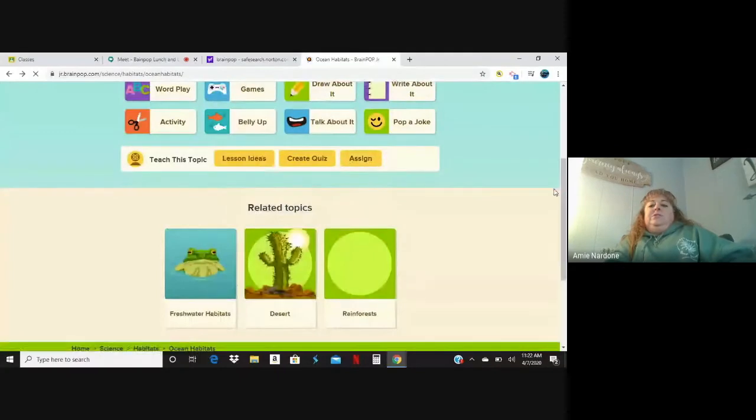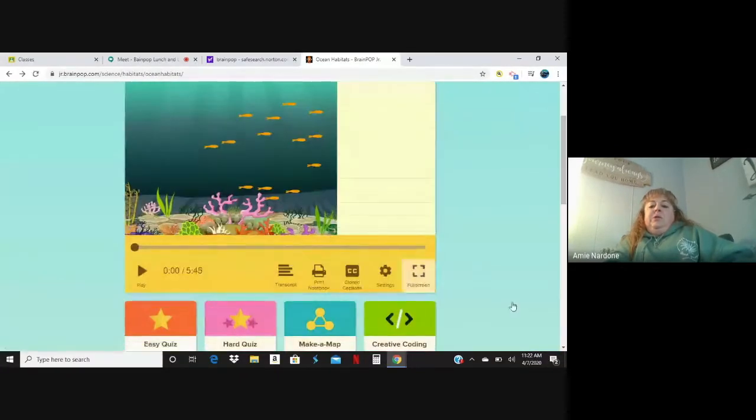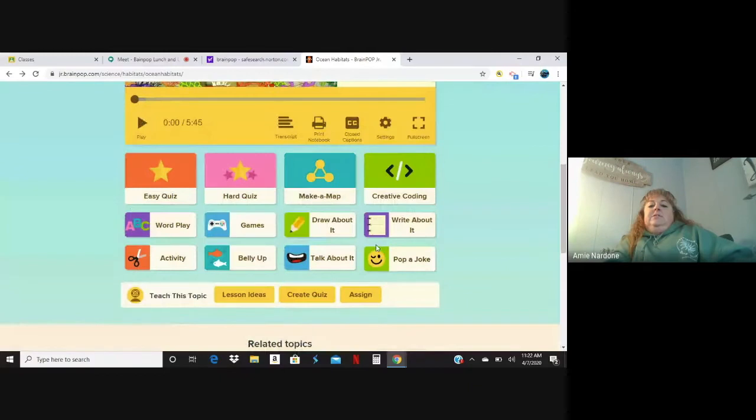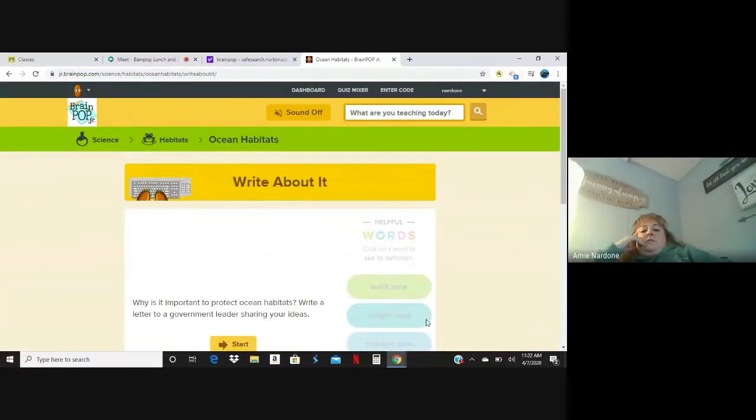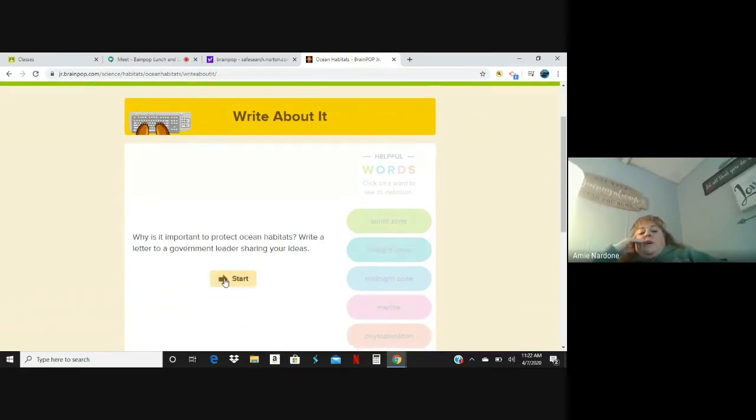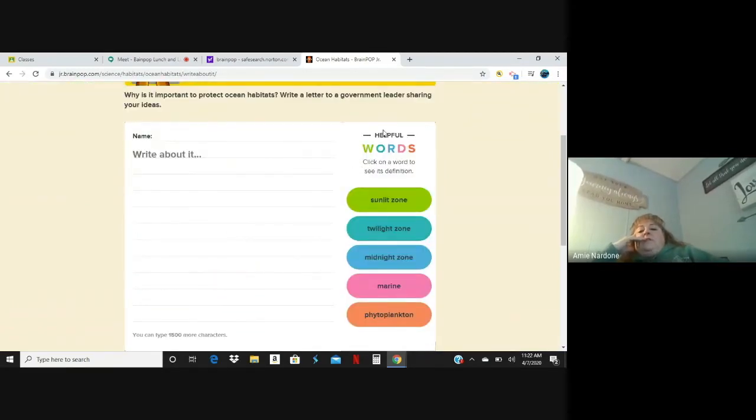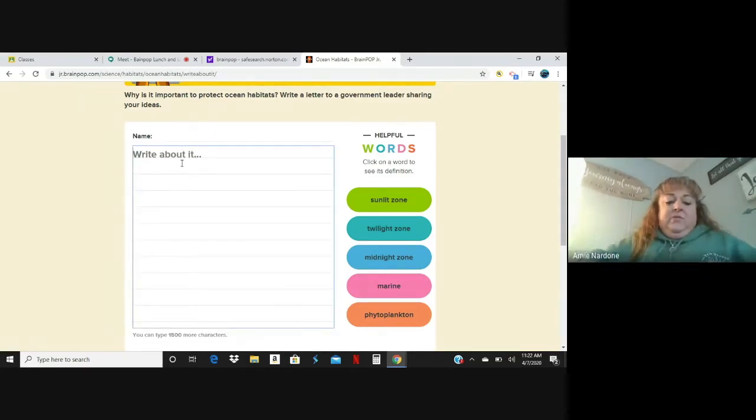And you're going to see there's different things in here for Brainpop Jr. So one of the things that I like a lot is I like to write about it. Okay, the write about it is why is it important to protect ocean habitats? Write a letter to the government leaders sharing your ideas. So you're getting your writing in along with everything else. Now, it says helpful words, click on to see a definition. Do they need to use these words? Absolutely not. All they have to do is click in here, they can write their name, and they can start their story.